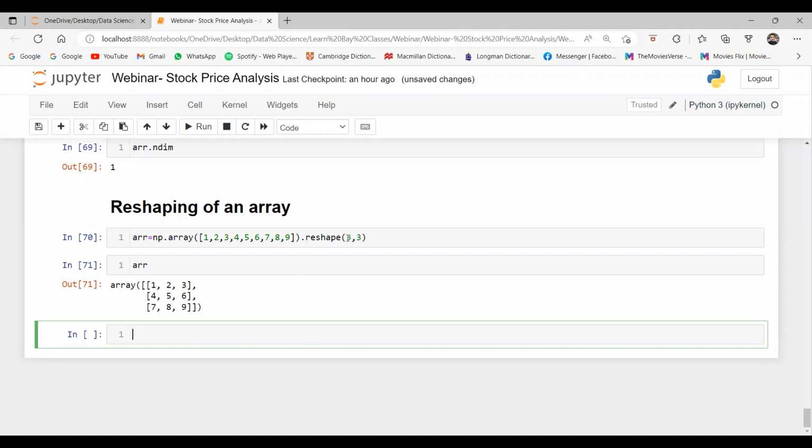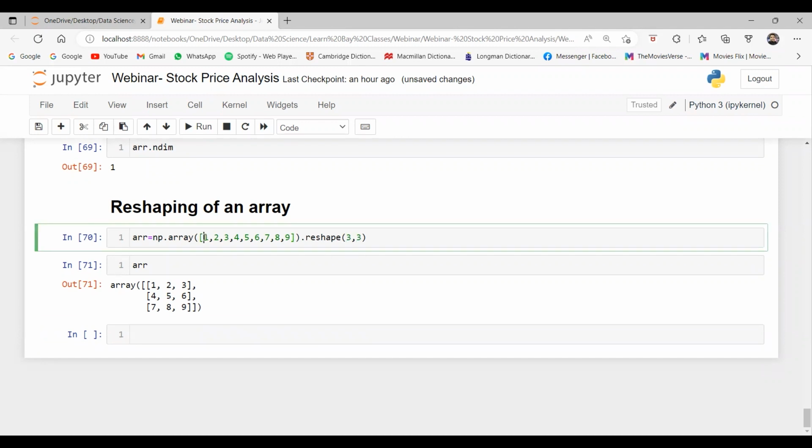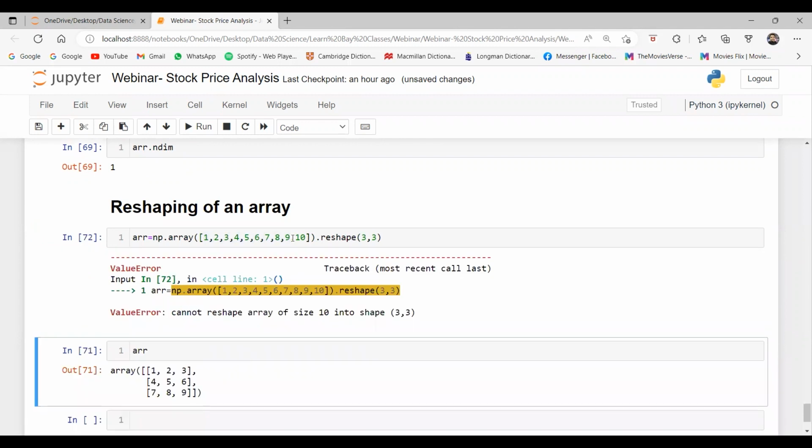And remember, 3 multiplied by 3 is what? 9. So the product of the shape, the number of elements you have, should be the same. If 3 by 3 is 9, here we should have 9 elements. If I add one element, let's say 10, then it is going to throw an error. That is the value error, it cannot reshape 10 elements into 3 by 3 shape. Understood? So it has to be like this.